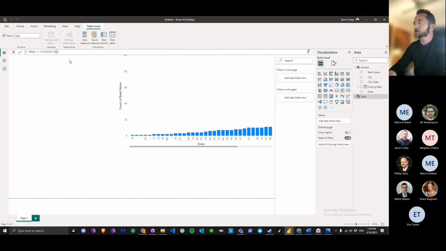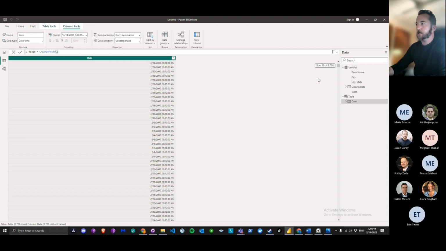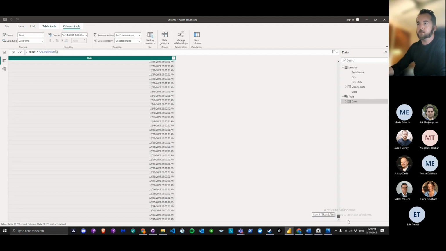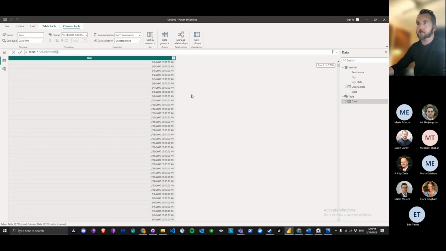I'm going to use DAX to simply create a new calendar. I think that's all I need to do. If not, we'll fix it in a second. Yes. So what this has done is automatically generate a calendar date table for us. Basically it's looked at what data we have and generated it from the year 2000 to 2023 automatically.